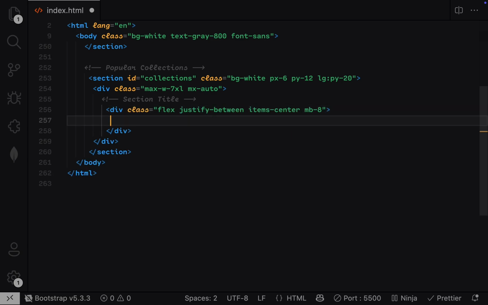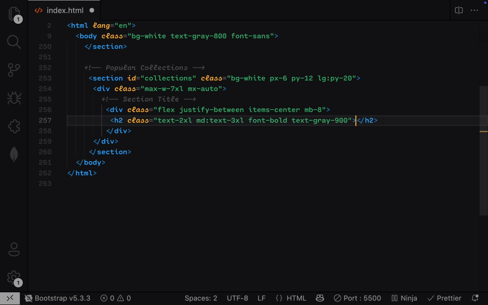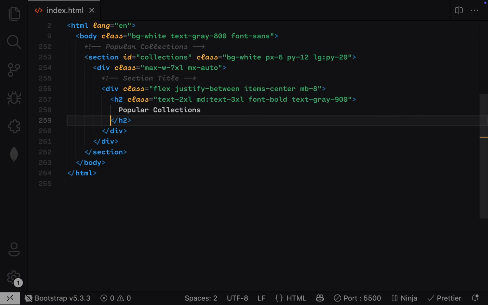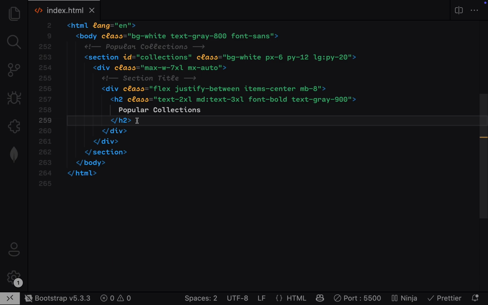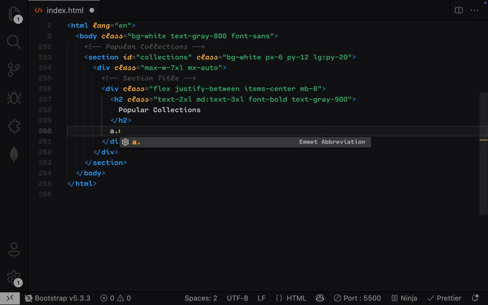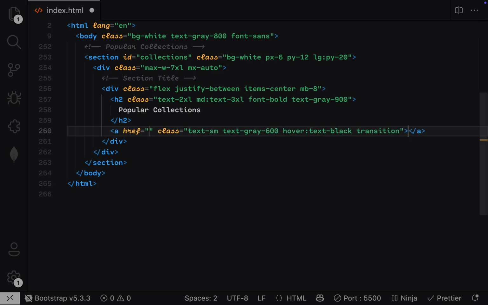For the heading, we use 2XL on small screens and 3XL on large screens. Set its font to bold and give it a darker gray color. Then the View All Products link with classes text SM, text gray 600, and on hover, text black and a bit of transition.